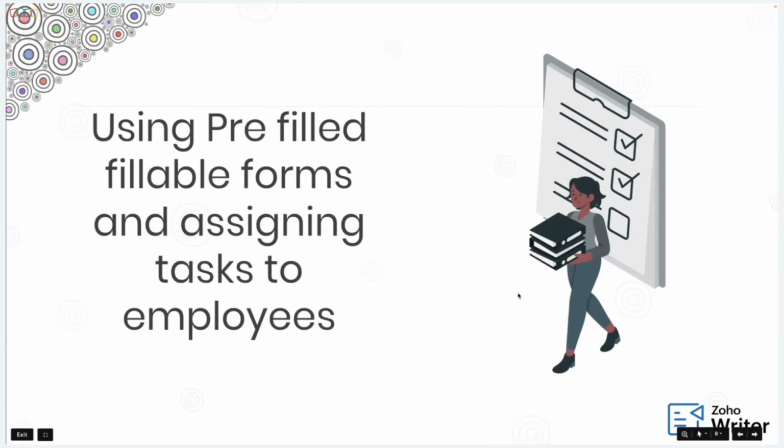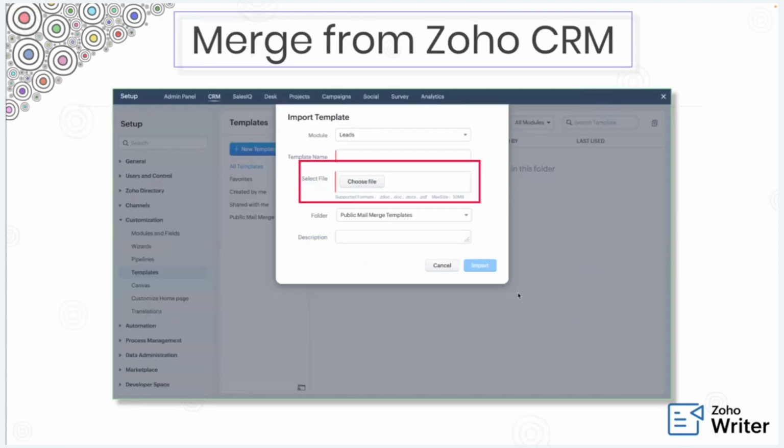All right, so these were the business use cases that can be done using the pre-filling and merge pre-fill options, and we also discussed the configurable options once the fillable forms were completed. So again, showing a screenshot of how PDF files can be imported into Zoho CRM now.